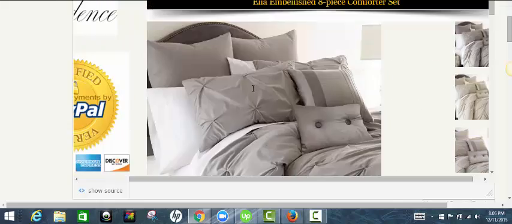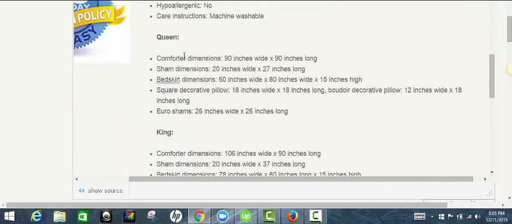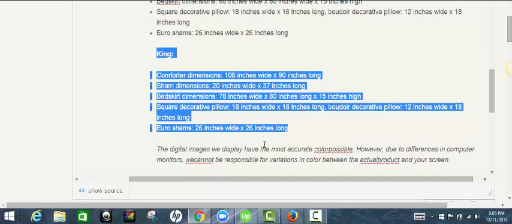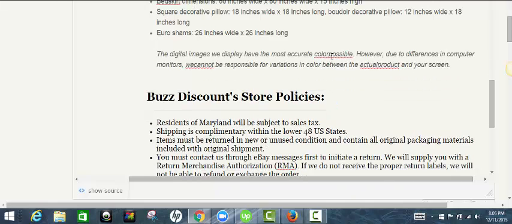Okay, so that looks good now. I'm going to go ahead and create my title. And as you can see, there's different information here for Queen. They've got dimensions and sizes for that, and also King. So I'm going to take out the King information. I'm going to go ahead and do the listing for the Queen. I'm going to leave that here.